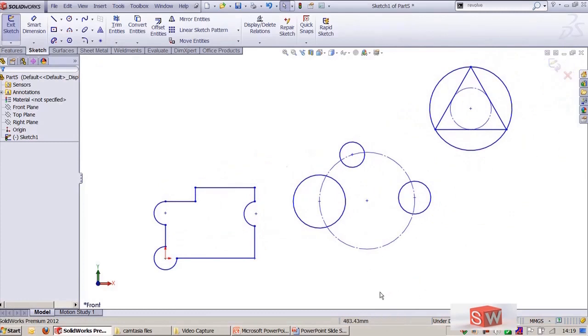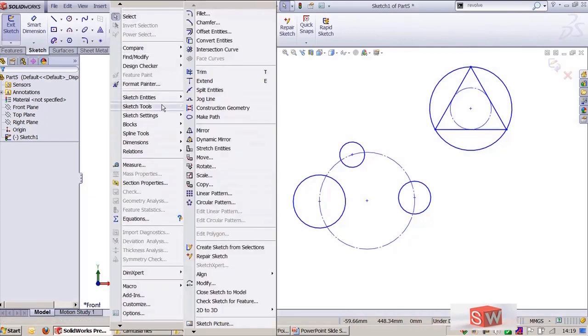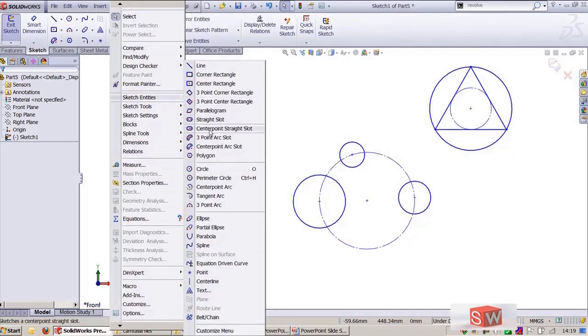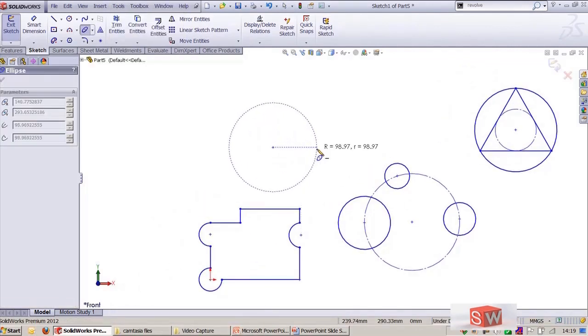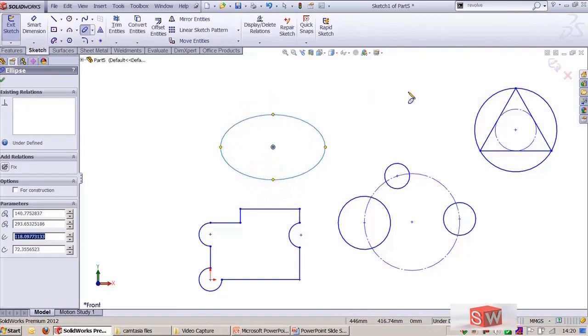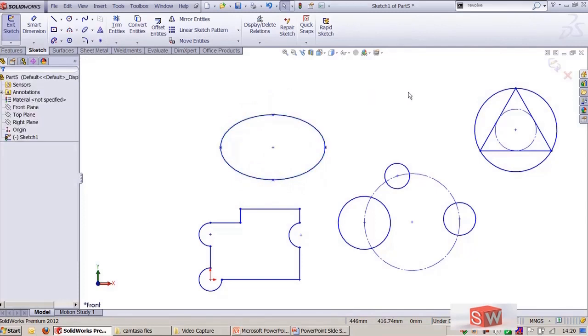As of now, we have discussed creation of arcs using 3 methods, and circles created using 2 methods. Now let us discuss more sketch entities. We have ellipse. For the ellipse, I'll select the first point here. The second point will define the major radius, the major axis size, and then the minor axis. The ellipse has been completed.